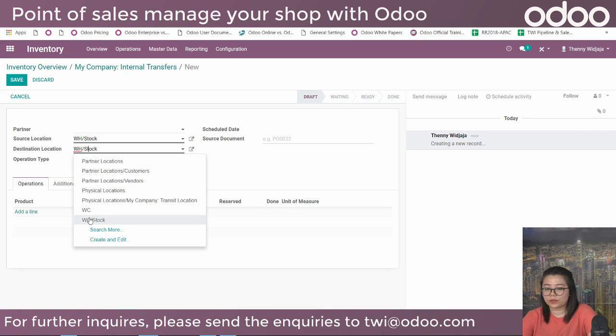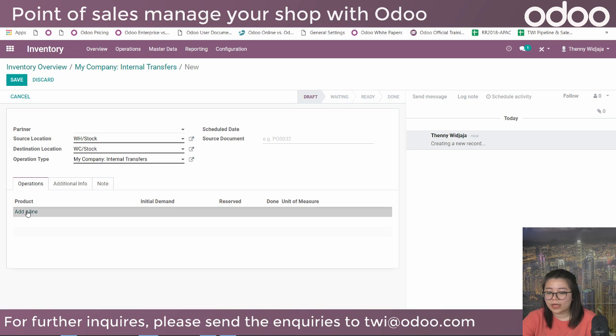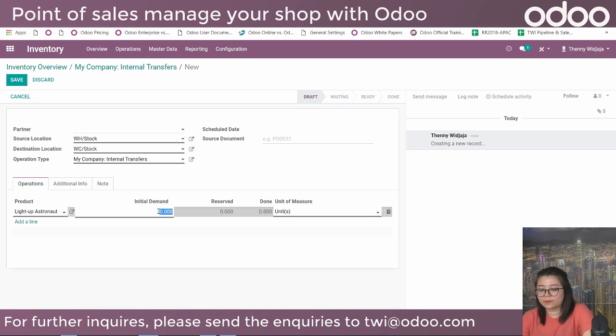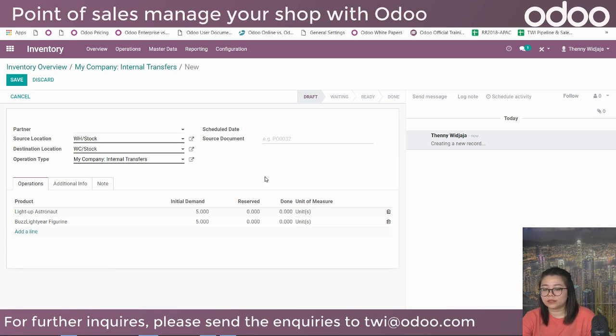And then we are going to go into WC, which is the Wan Chai Toy Store code name. So WC stock. Then we're essentially moving it from our main warehouse or our main store to our second store. We'll add a product. Let's say that we're going to move 5 of the light up astronaut in there, and also 5 of the Buzz Lightyear figurine. So basically this is what you will do whenever you move inventory into a new store or warehouse.